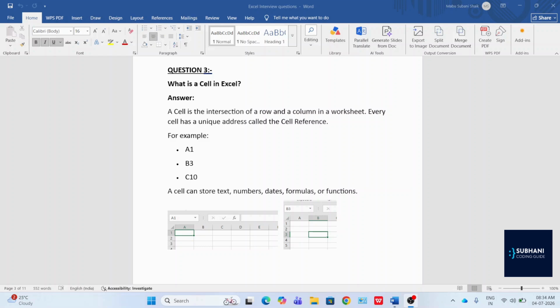A cell can store different types of data, such as text, numbers, dates, formulas, and functions. Whenever you enter information into Excel, it is stored inside a cell. Understanding cells is very important because almost every operation in Excel, including calculations and data analysis, is performed using cells.